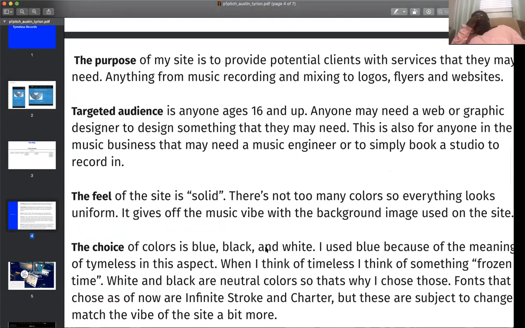Then the targeted audience, I said 16 and up, but there's really not an age limit, because people are always needing flyers or logos done. And you always have people in the music industry that need to record, and they can be as young as teenagers, even kids. But as far as that goes, it'll be pretty much anybody. Anybody interested in getting any of these services done is welcome to book on this site.